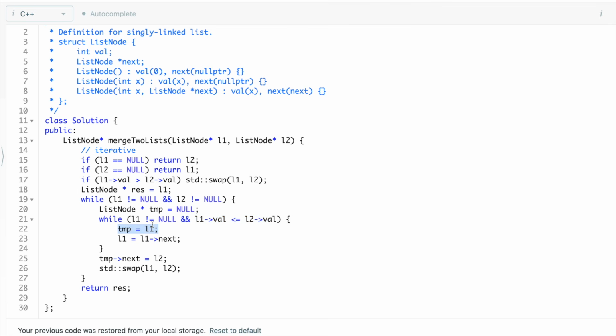We remember the node in temp, and after that we are going to move L1. So since we remember the temp, that is basically the last node which is smaller, we can simply point it to L2 to have a new connection and break the old one. And once we are done with this, we know we have to swap L1 and L2 before every iteration. So we do it before the next iteration. So once the entire iteration is over, we can simply return res because it would be pointing to the head of the newly merged sorted linked list.